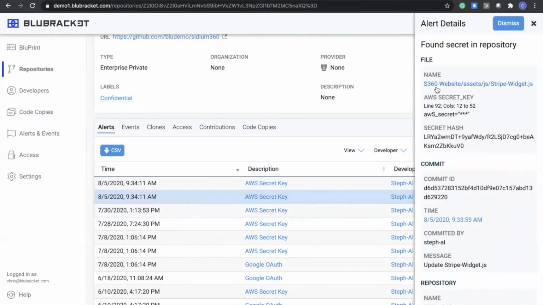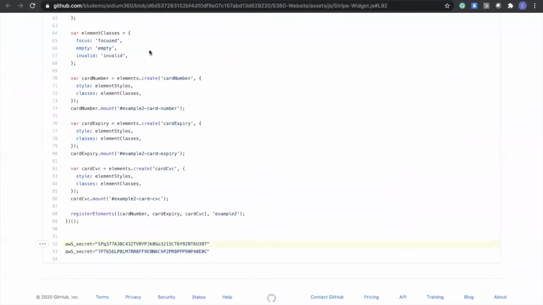And in this case, I'm able to come in, I'm able to see the actual link and URL for where that file is within, in this case, GitHub. And if I drill into this, it will actually take me directly in and show me the exact line and highlight where this is within the GitHub repo and that specific JavaScript file that Stephanie was committing to.